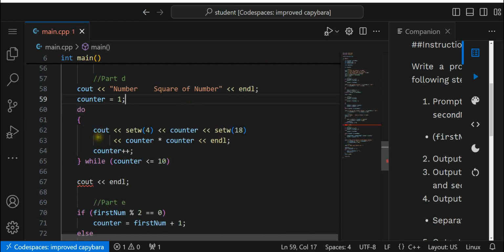And let's check, say do. And our cout setw 4 counter, setw 18. And then we got counter times counter and endl, and then counter plus plus. Then we got our while counter is greater than, but just don't forget our semicolon because that will make our code not work. Then cout endl. So part D is complete.